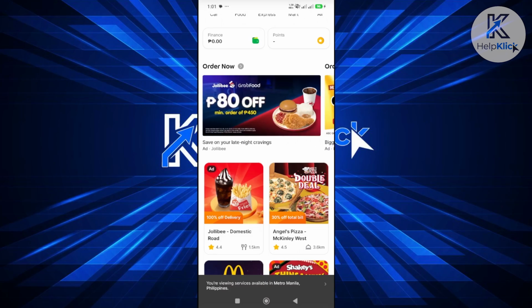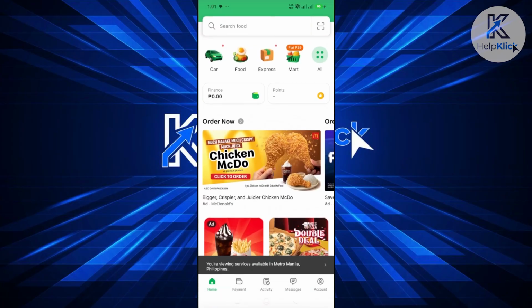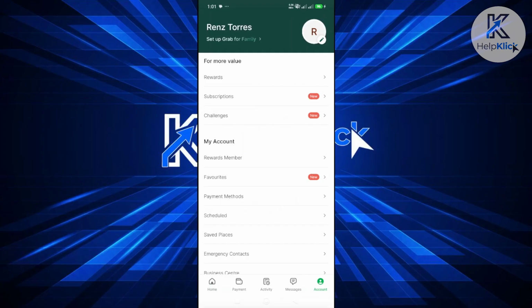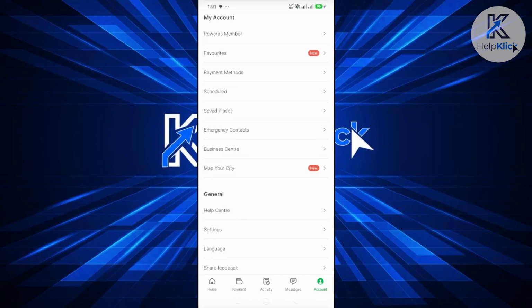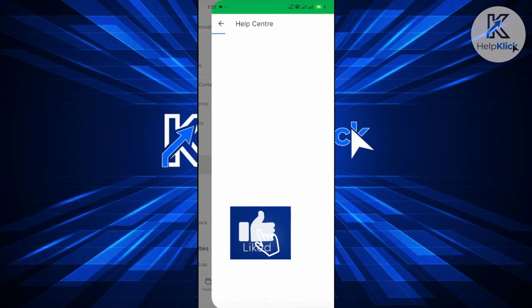Now, the only way for you to delete a transaction is you need to reach out to support. To do that, first things first, go and click on account at the bottom right of your screen here. Inside your account, you want to look for the option for support. Usually it's going to be under the general section here. You should see the help center. Select that one.